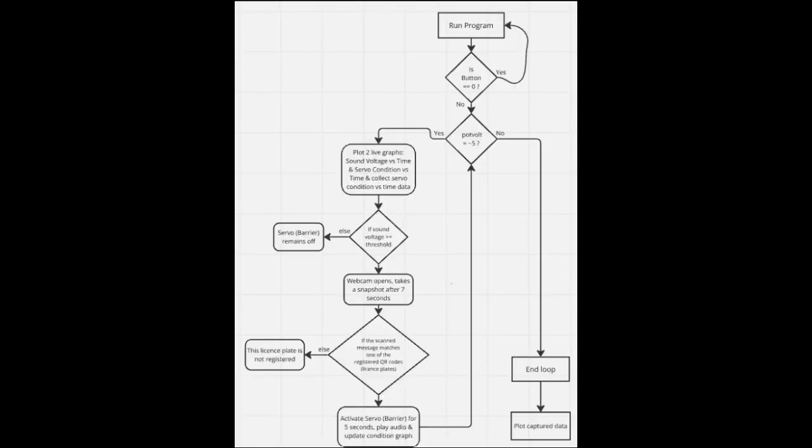For the first and second learning outcome, I'll use this flowchart to give you a brief understanding of my program. Once we run the program, it'll enter into a while loop that tests the condition of the button, and if the button remains at 0, which is unpressed, it will continue to loop. Once it's pressed, it'll enter the second while loop, which tests the voltage across the potentiometer, and while it's not equal to 5, it will run these functions: plot two live graphs, a sound voltage versus time graph and a servo condition versus time graph, and it also collects data of the servo condition versus time.